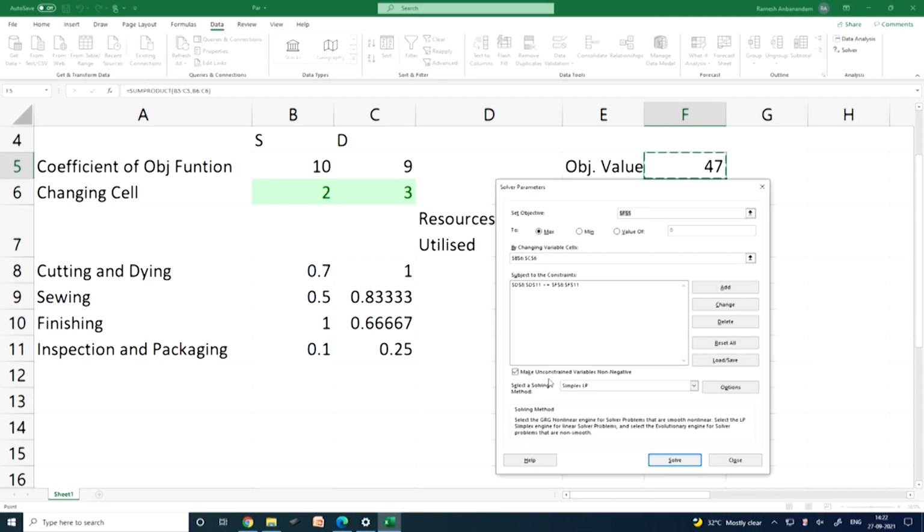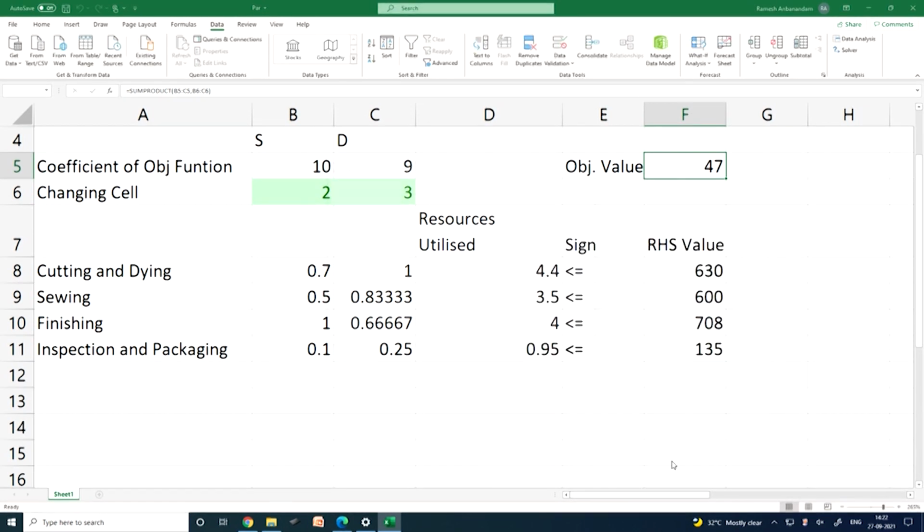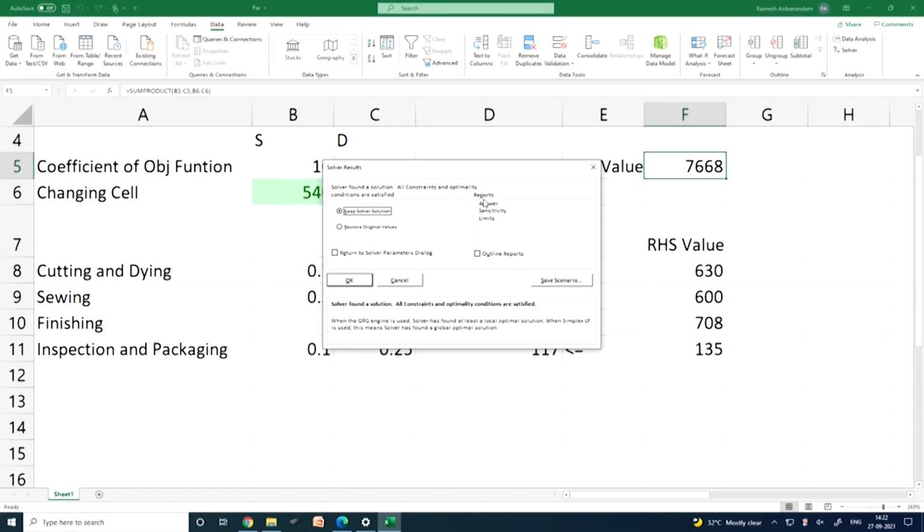Now, make unconstrained variables non-negative, that is a default value. Then you see that there are three options: GRG Nonlinear, Simplex LP, Evolutionary. We are going to follow the simplex algorithm. Then you solve it. On the right hand side there are reports: answer, sensitivity, limits. You select all of these, then press OK.